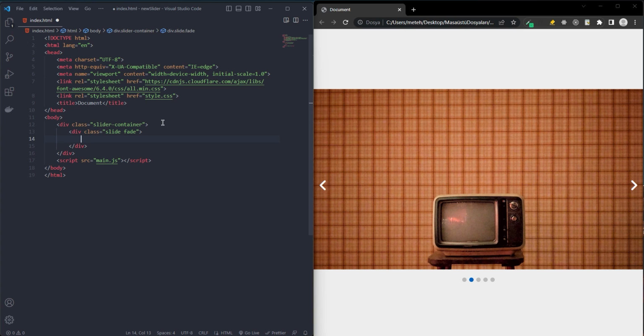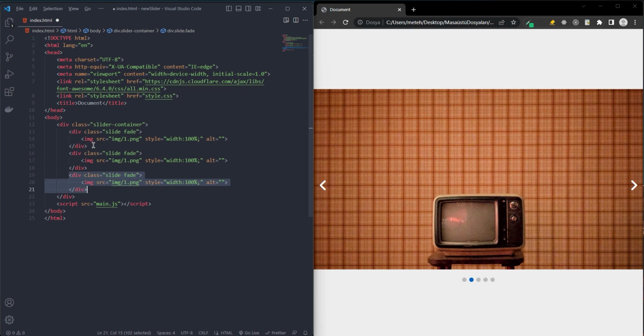We are adding the first image and its width will be 100%. Image 1, and style width 100%. Then we copy this div and paste it for other pictures: 2, 3, 4, 5.